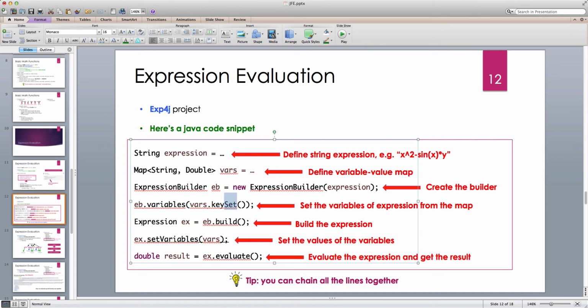Now that we defined which parts of this expression are our variables, the next thing is to define an expression, and in order to do that we just call the build method. So we tell the expression builder, these are my variables, and now you build it, and it returns an expression. Now that I have my expression, it knows which parameters in this expression are the variables, and it also knows what the predefined functions are. For example, sine is a predefined function in the exp4j project.